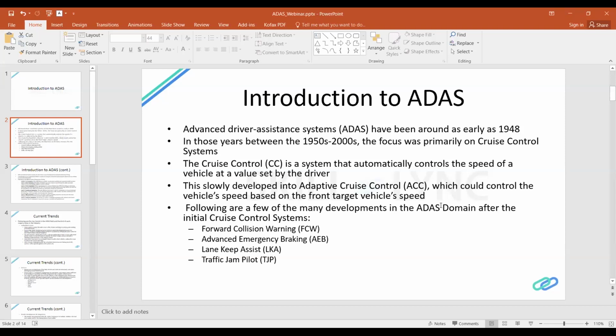The driver should be able to judge the distance between him and the obstacle in front and stop. That was how the situation was before all these driver assistance systems came in. But then around 1948, as you can see here, these ADAS systems started coming in, and slowly they started helping the drivers in their daily work, in the systems and in the cars. It was just a little extra support.